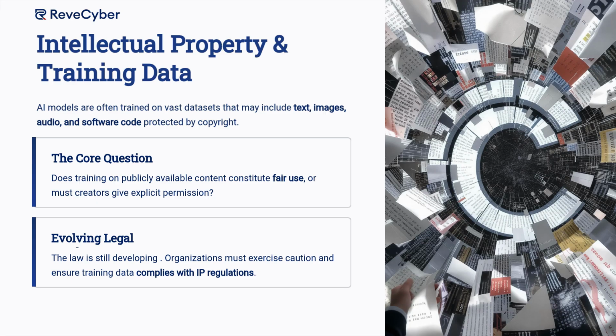Modern AI models are often trained on very large data sets that may include publicly available material from the internet, such as text, images, or code. And some of that material may be protected by copyright or other intellectual property rights. In doing so, we have to consider certain questions. Is it legally acceptable to use that content to train an AI model? The answer isn't always straightforward, and the legal landscape is still evolving.